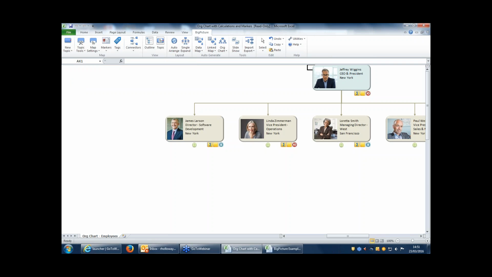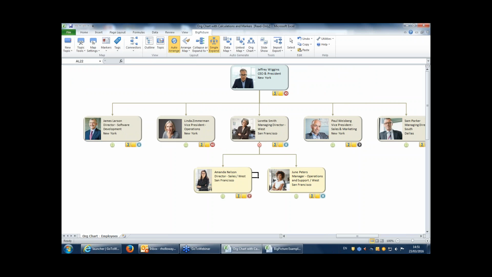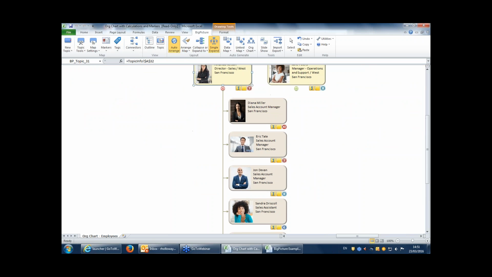And here we are. So here we've got Jeffrey Wiggins up at the top as the CEO and president. Then we've got Loretta Smith, the managing director in the West. And here we've got Amanda Nelson, the director of sales in the West. And here are the people below her.